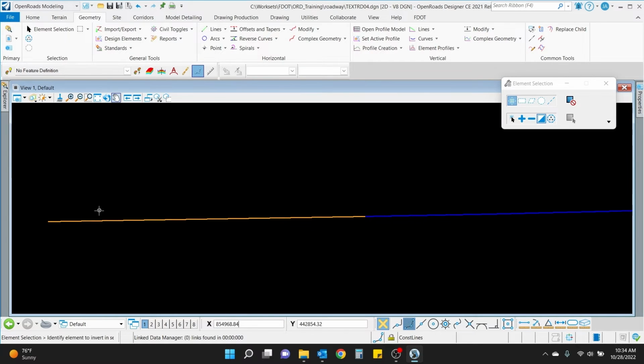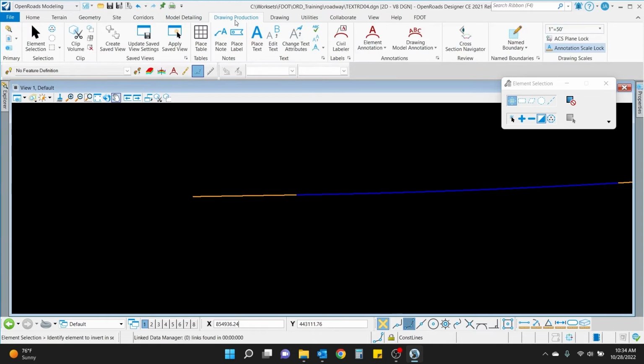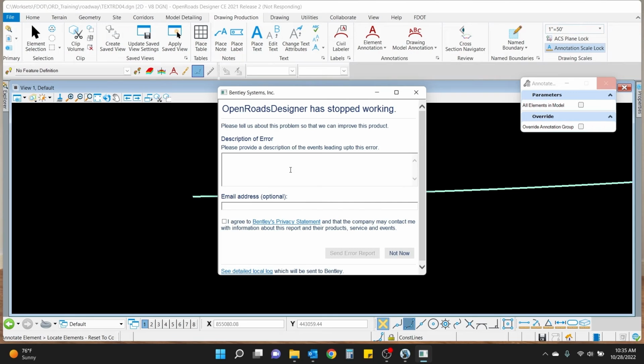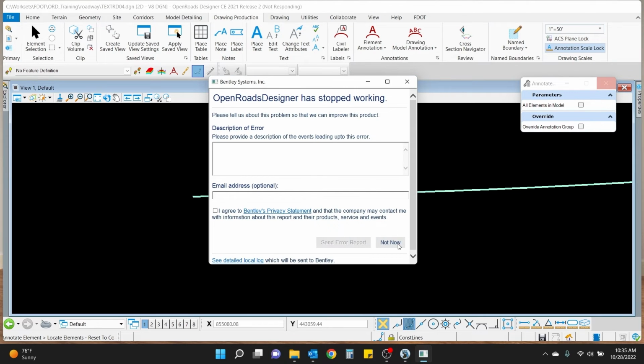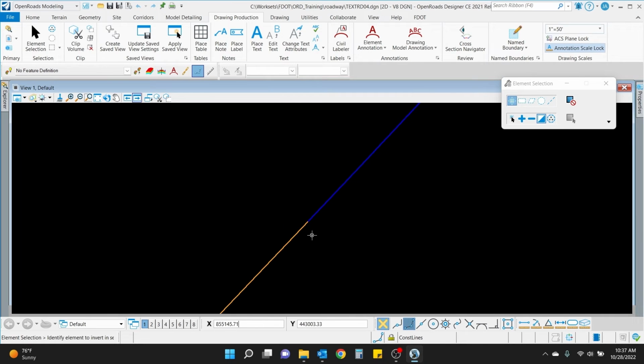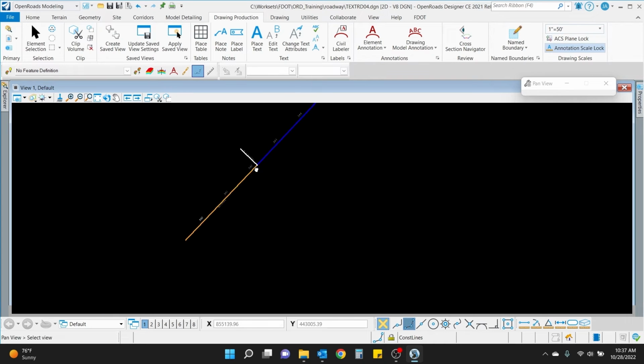Now, notice that it didn't come with any annotation, it just came with the actual geometry because we imported the geometry. It's okay. We're just going to go here in the drawing production, element annotation, and then just locate the alignment and reset to complete. Give it a moment. Well, this crashed on me. We're going to do it one more time. Sorry about that, folks. My MicroStation already crashed. That happens sometimes. Let's annotate this element. Right click to annotate. And there it is.